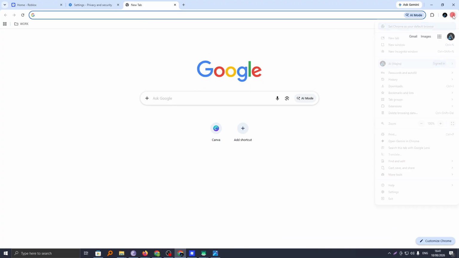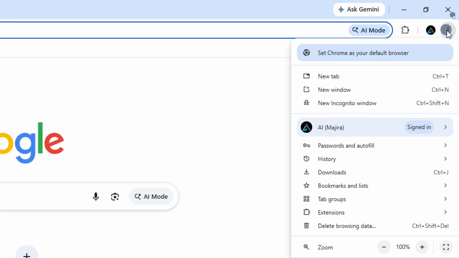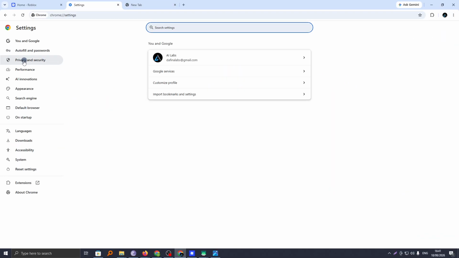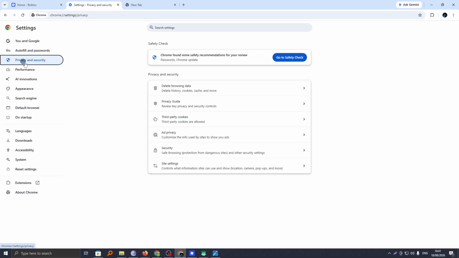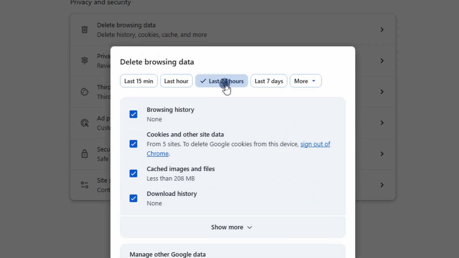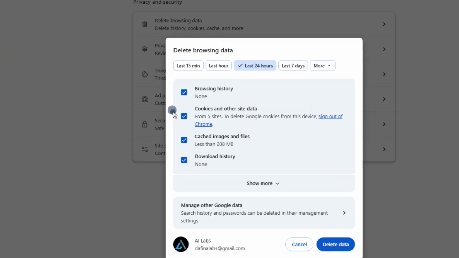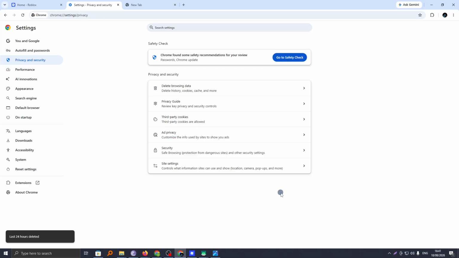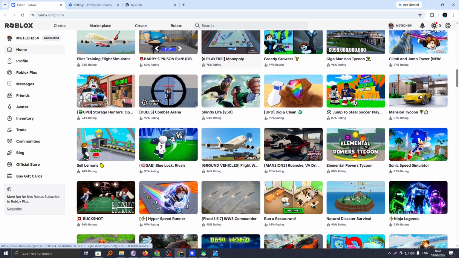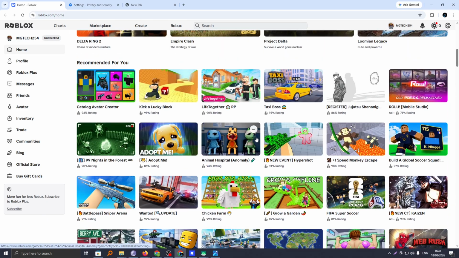To troubleshoot your browser, just go to this ellipsis if you're on Google Chrome like me, and then go to settings. From settings, look for the privacy and security option, and under it, go to delete browsing data. Select the period you wish to delete and check all these boxes. Then confirm by clicking on delete. Once you're done, now close all the browser and restart your computer. And now if you log into your Roblox account, everything should be up and running without any issue.